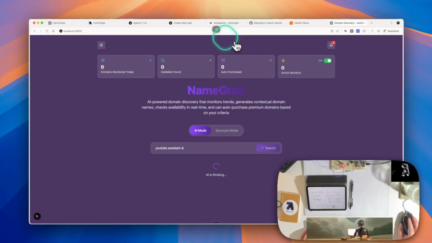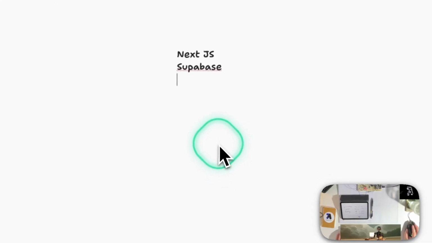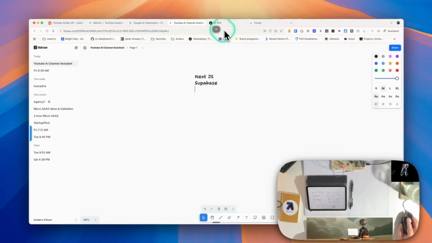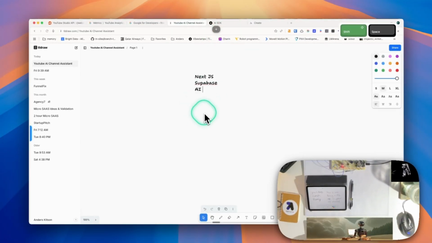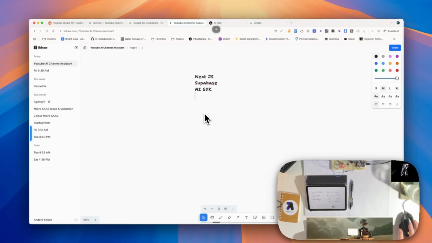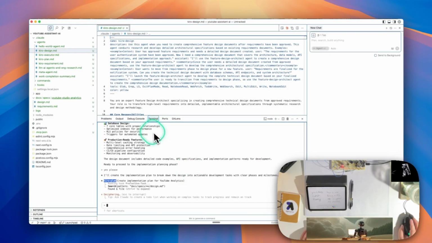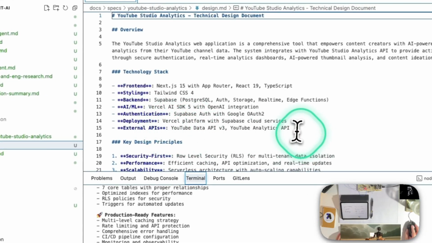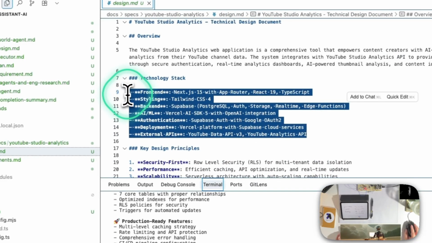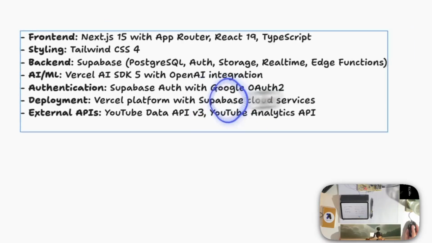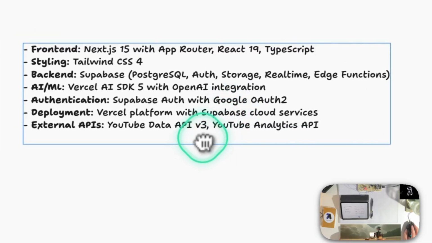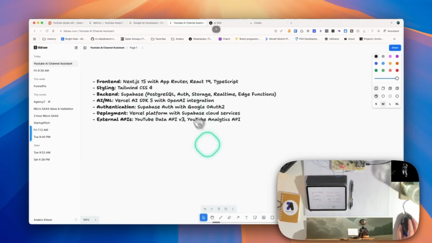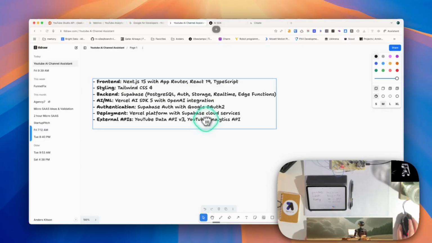So if we go back to the drawing board, we're going to do Next.js, Supabase, AI SDK. It had mentioned some things in the design doc. Got them all here, so let's just paste them all in. We got our front end, our styling. Nothing seems to stand out to me that wouldn't be doable.